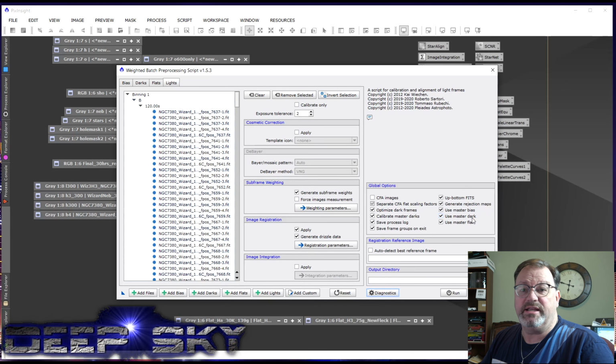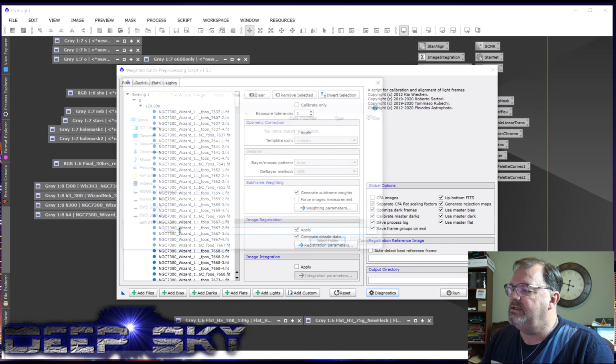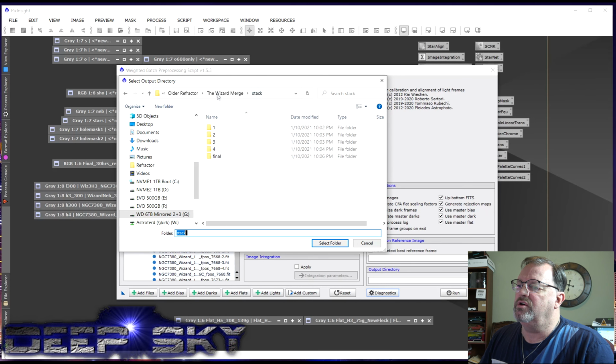I'm using the master bias, dark and flat. For the reference image, I'm going to choose one image from the 4 sessions as the master, and it's up to you whichever one you want to use, but choose one image as your reference. And then choose your output directory to correspond to each of these. You want to make sure you use a different output directory for each of the 4 sessions that you ran. So as an example, for the stack for session 1, I put it in 1, session 2 in 2, and so forth.